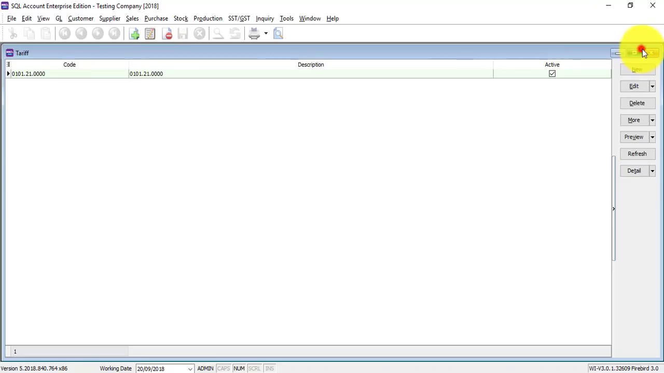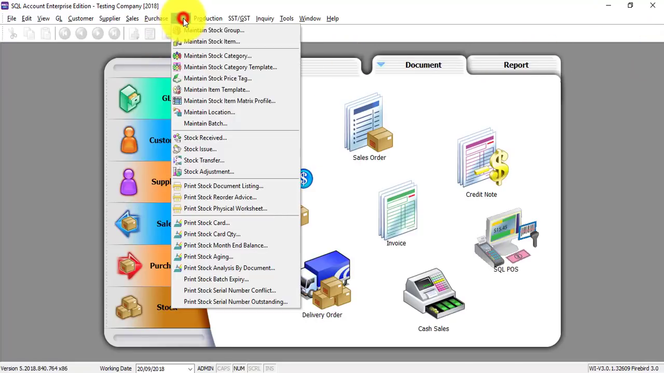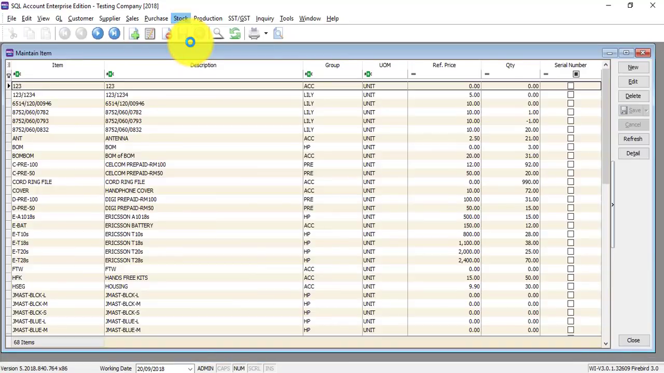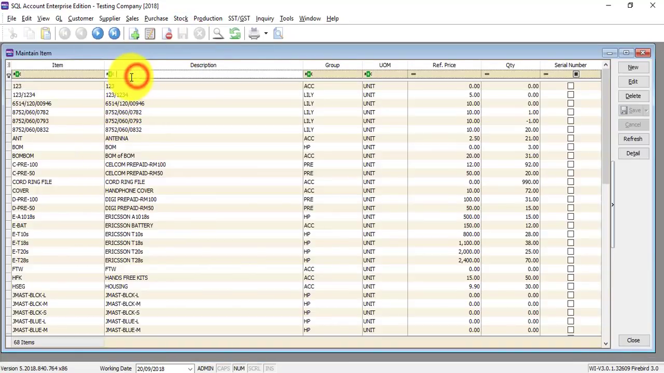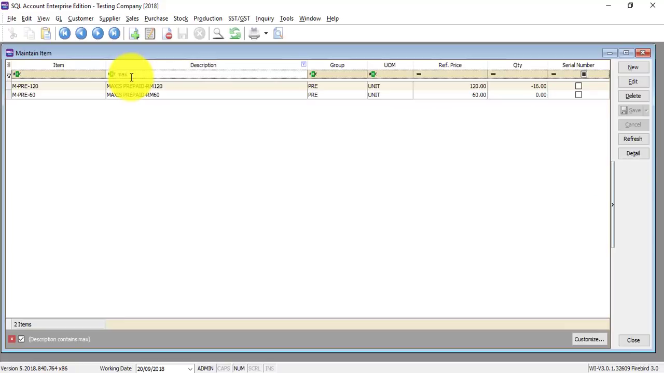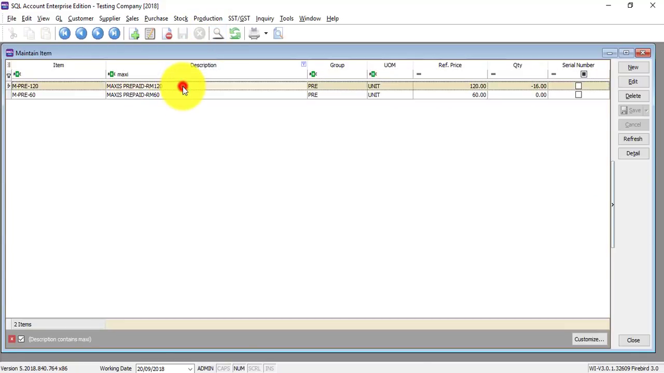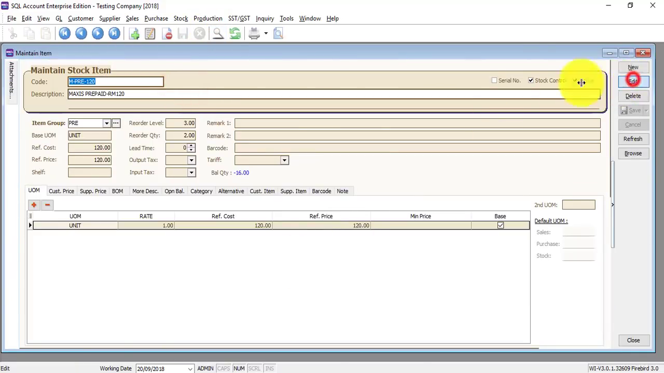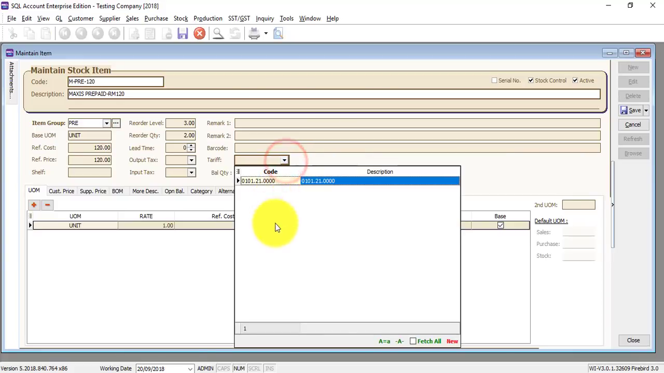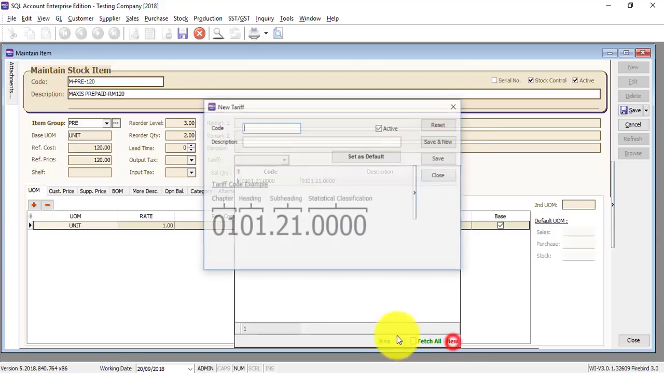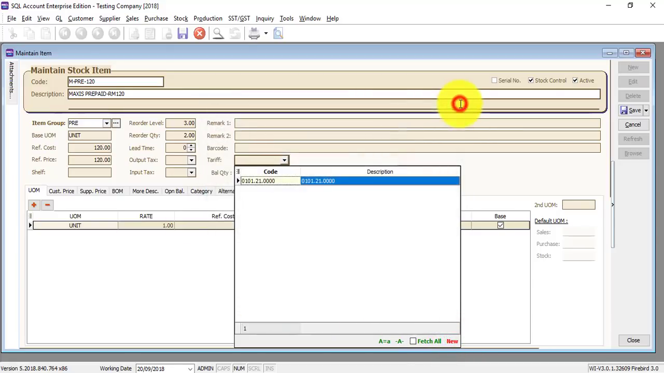Then what you need to do is go to stock, go to maintain stock item. For example, this item. You need to put in the tariff code. So what if you cannot find the tariff code because you have not maintained it accordingly? You can click on new over here to maintain the tariff code and apply it accordingly.